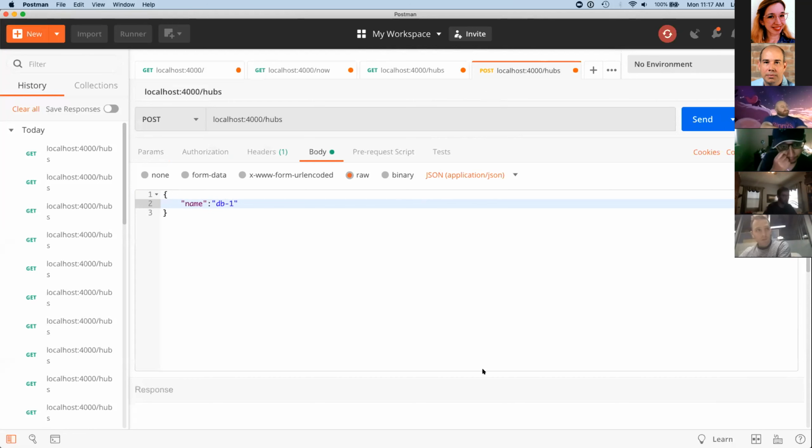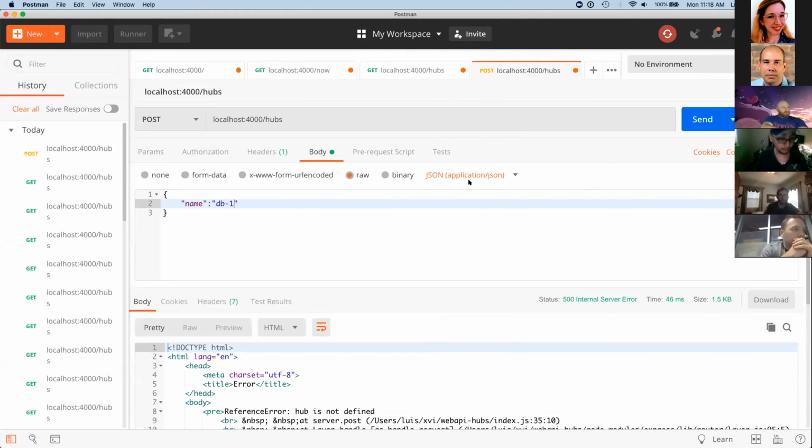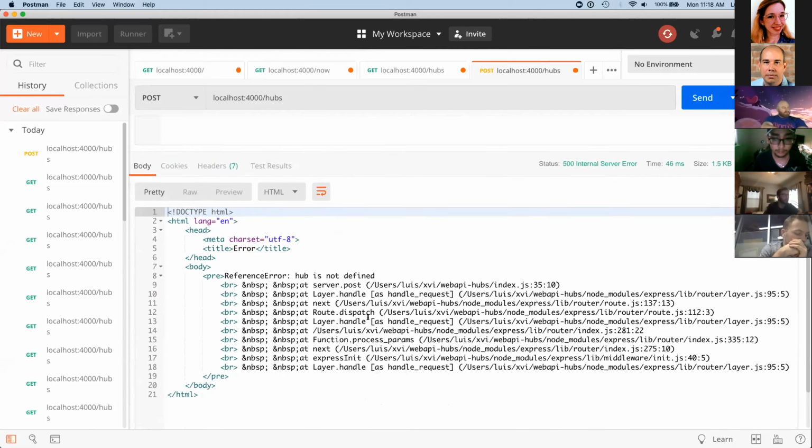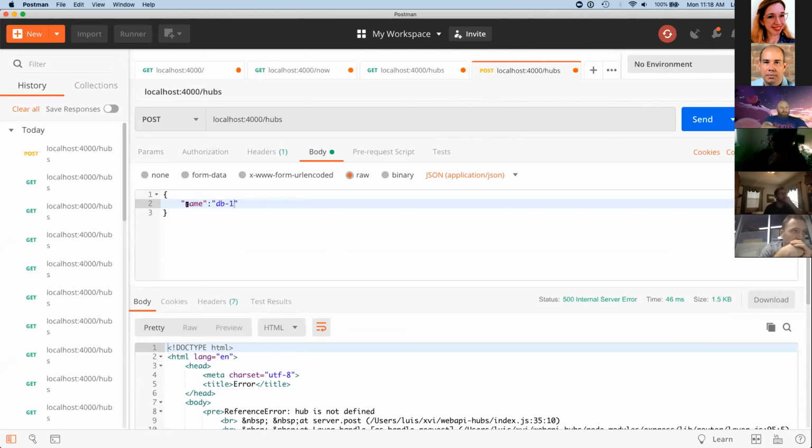And you would expect this works, right? Let's try it. Boom. And we get nope. We're getting hub is not defined. What do you mean it's not defined? I'm sending the data, it's right there.